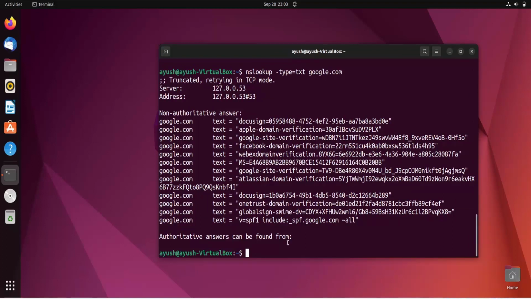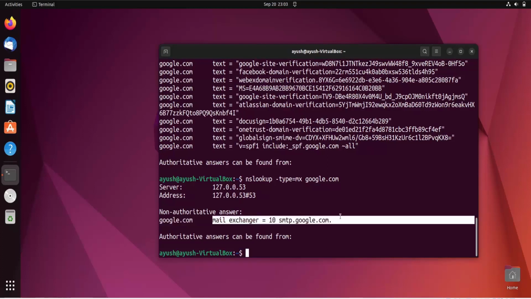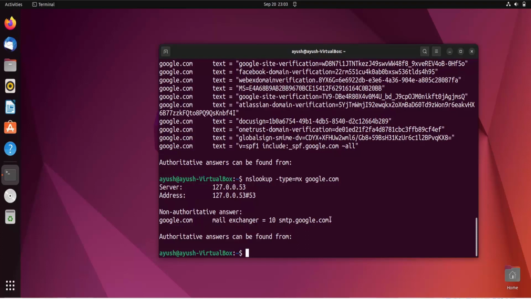Now moving forward, let's check for the MX record, the mail exchange record. We basically use it for sending or receiving mail from any sender. I will just change the type to MX, and you can see the mail exchange, which is smtp.google.com. We have used this command for big giants, so why not use these commands for small websites?